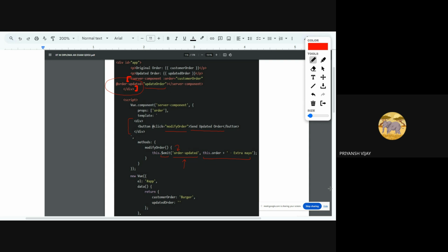So let me repeat. When I click on the send updated order, the modify order function will be called, and that modify order function is emitting an event with the name order updated, with some second argument also. And here we are handling that order updated event. To handle it, we are in turn calling this update order function, which is defined in our view app.